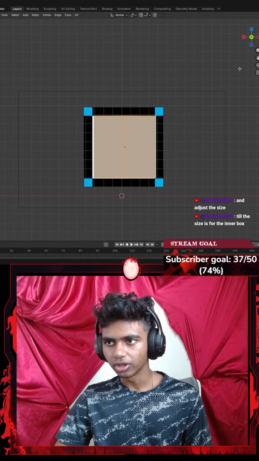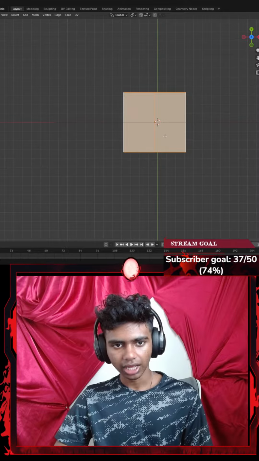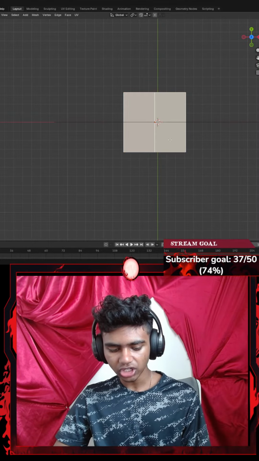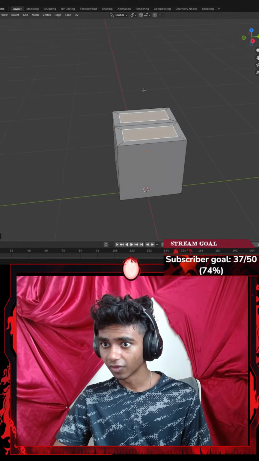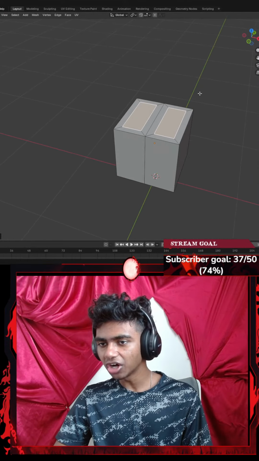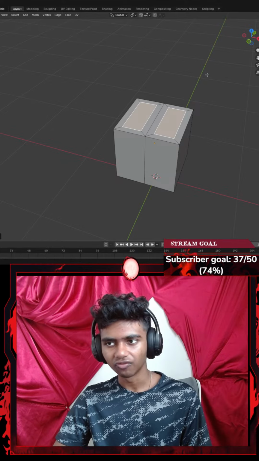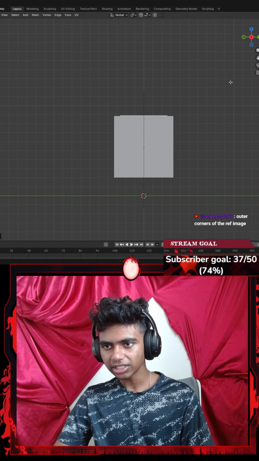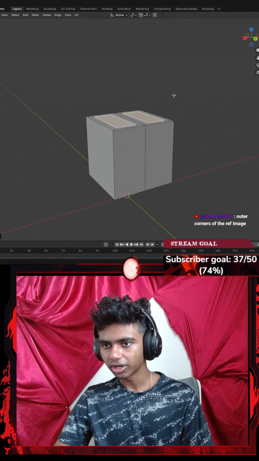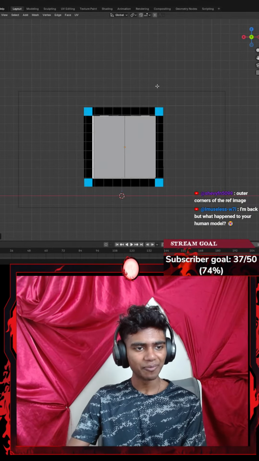Okay, and then go to the top face. I'm assuming Z. Okay, and then go ahead and press I. I'm pretty sure I is to like... Okay, I did not know about that. This is actually kind of good. Outer corners of the reference image. I see. Okay, if I go with x-axis, wait, outer corners of the reference image. There we go. Okay, I'm back.